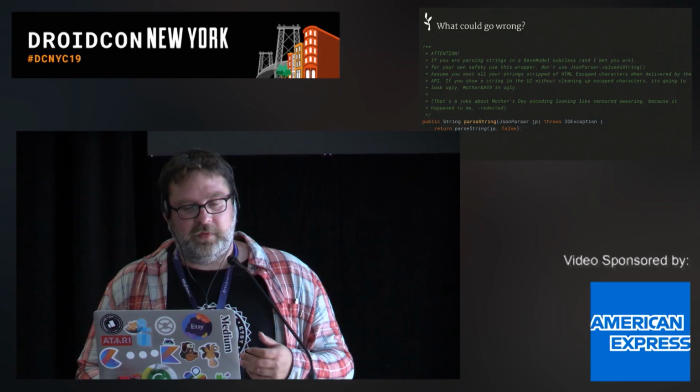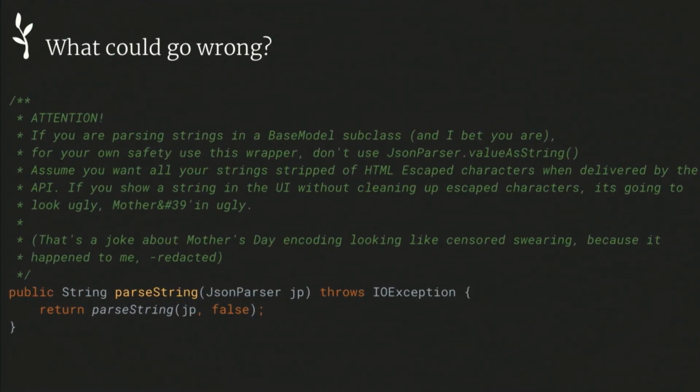Why is that a problem? So this is an actual comment in our code base, and it's one of my favorite comments, and I'm going to read it out to you all really quick. Attention. If you are parsing strings in a base model subclass, and I bet you are, for your own safety, use this wrapper. Don't use JSON parser value as string.